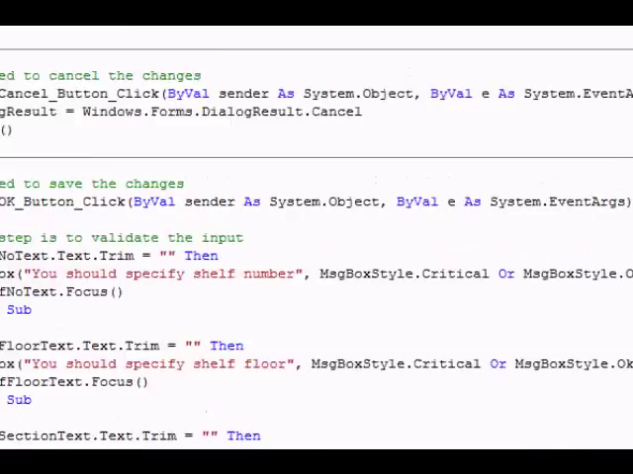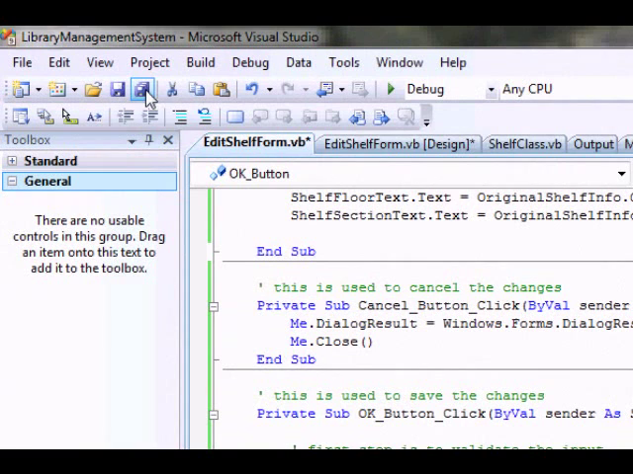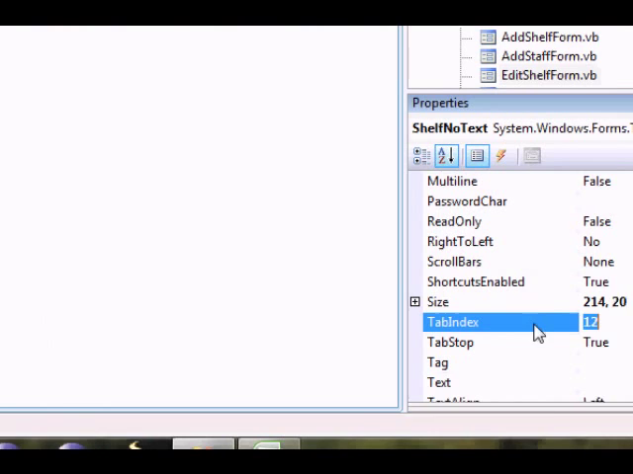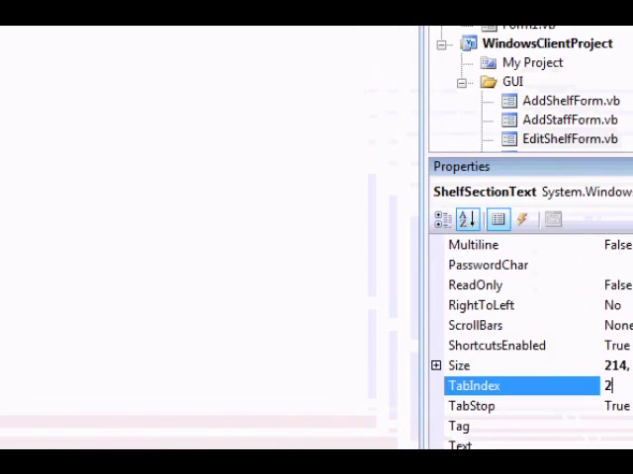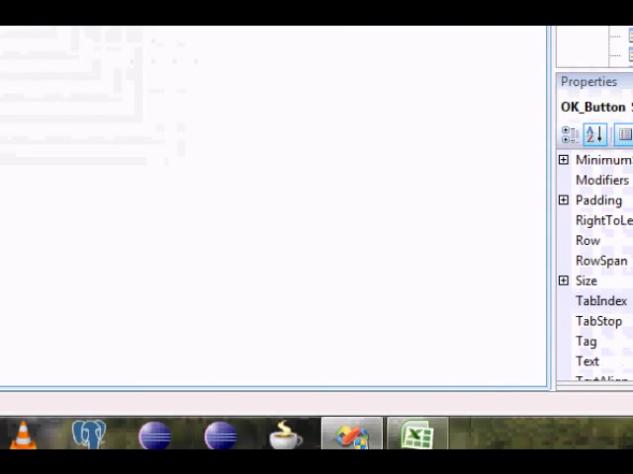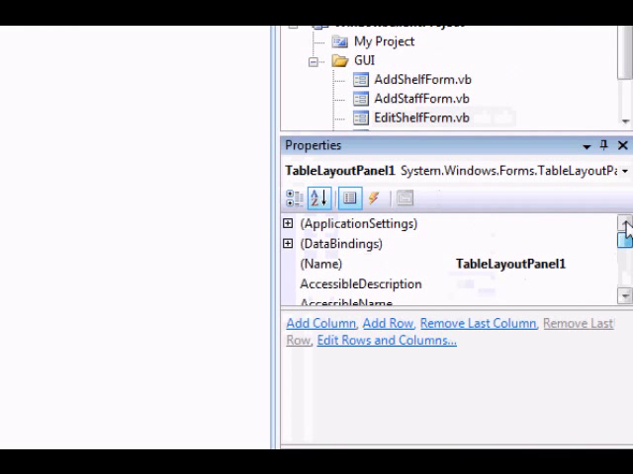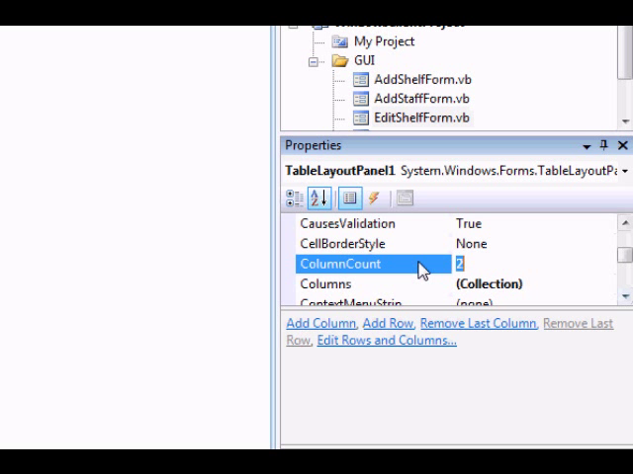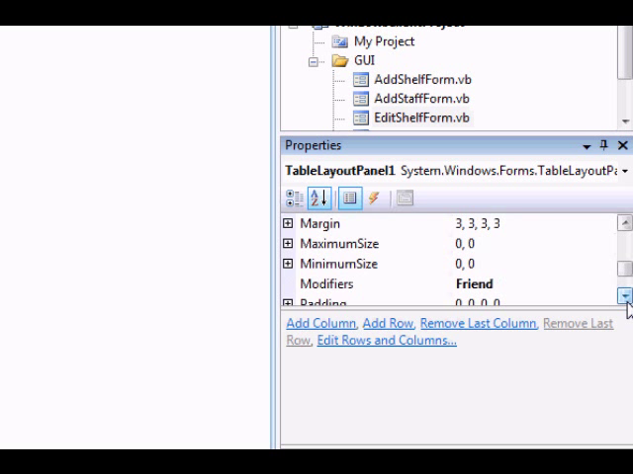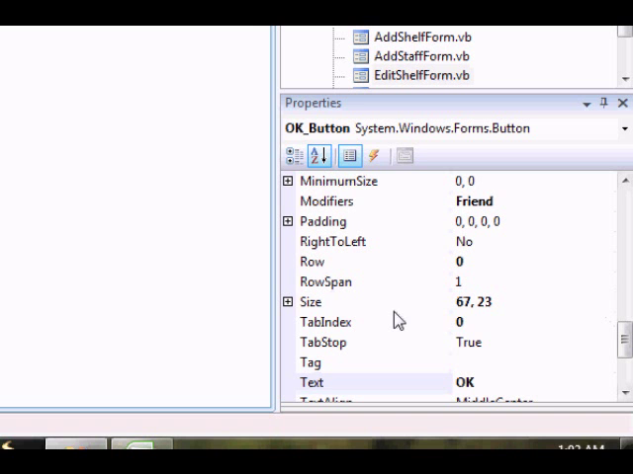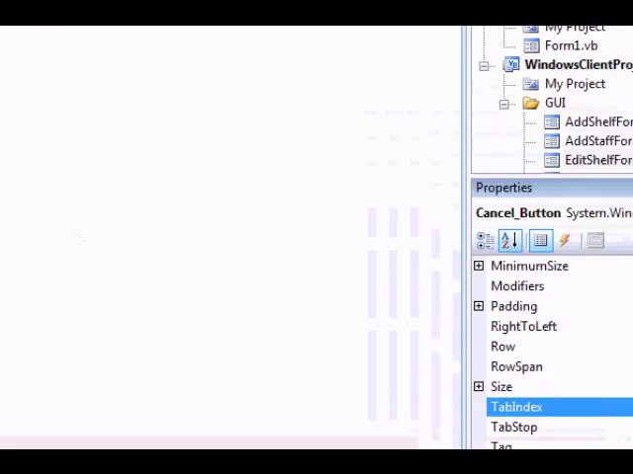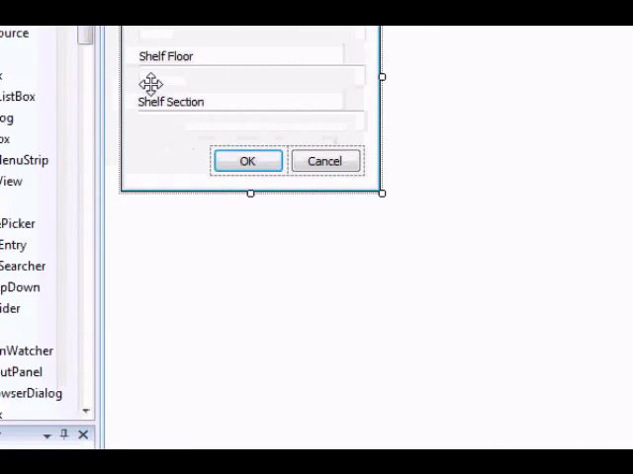It should work fine. It's all edit shelf form. So save that. Let's go to edit shelf and make sure of the tab index. So this should be tab index 0, next is tab index 1, next is tab index 2, my friend. And this is gonna be, wait a second, does this have tab index? Yeah, 3, followed by this which has 4, finally this one should have 5. Okay, no problem. So we finished the tab order here.